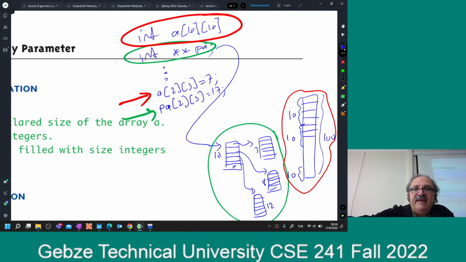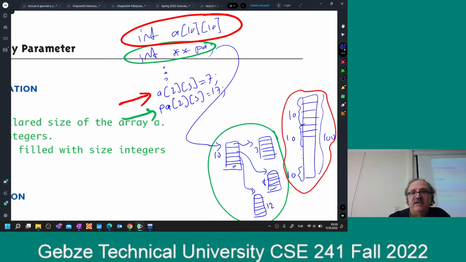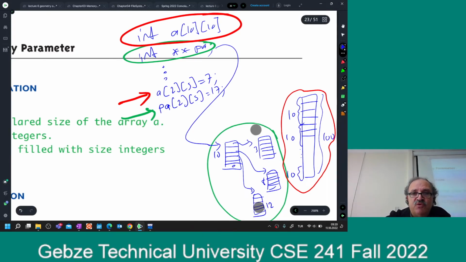If you declare A like this, 10 by 10, it's going to give you 100 integers contiguously. But if you have a PA pointer, an integer pointer to integer pointer, a double pointer, you will have a single pointer. PA has an address in my memory, and it points to an array. Each of the elements of that array is another array. So my structure would be this, okay?